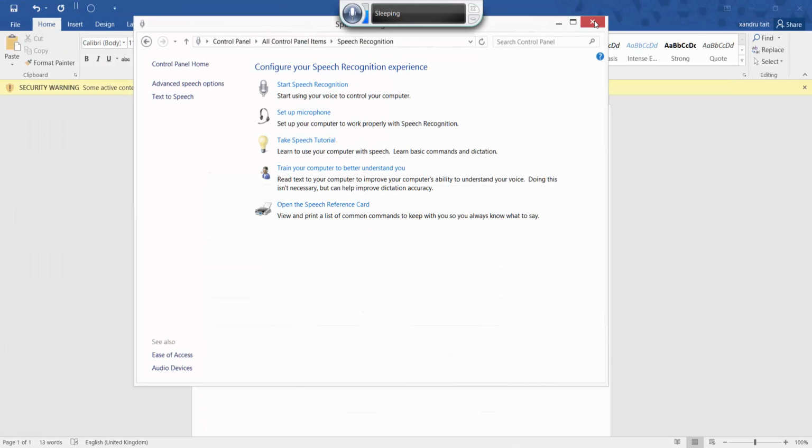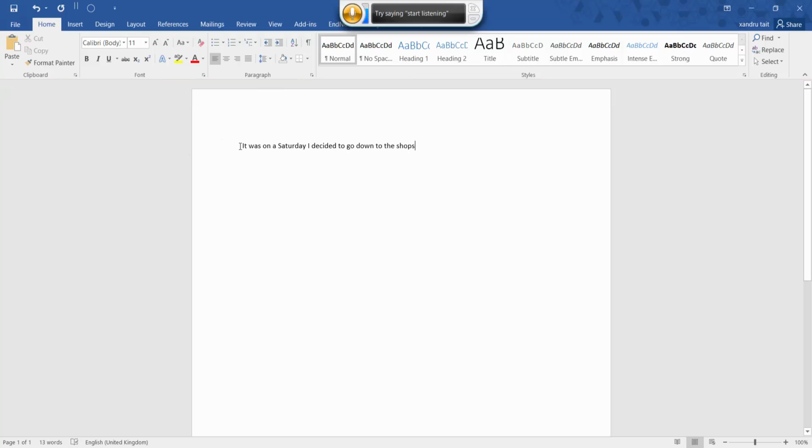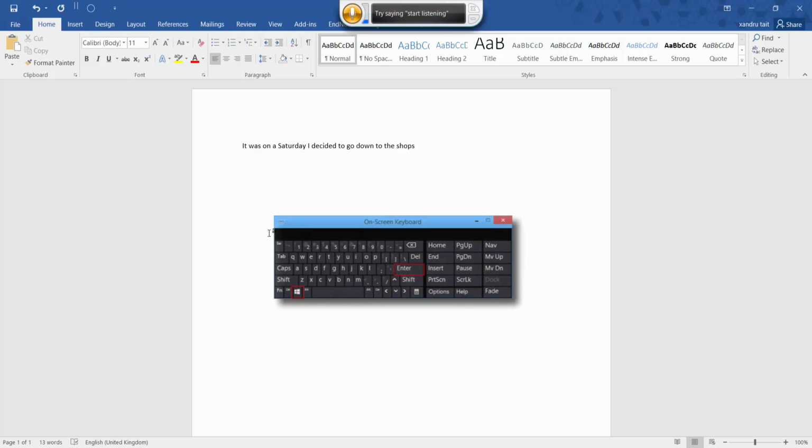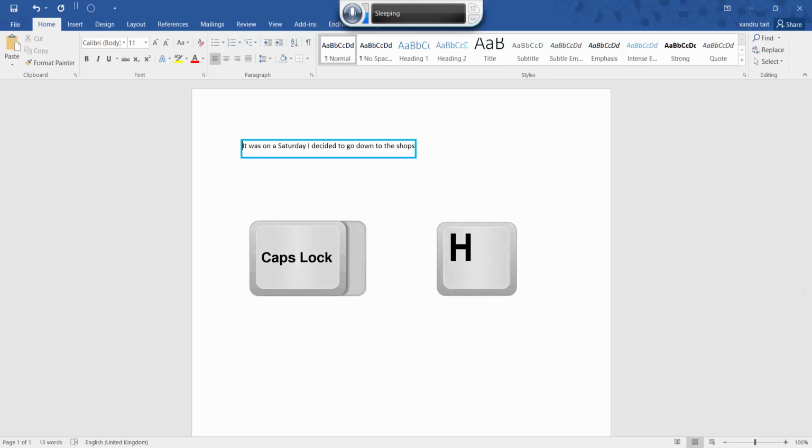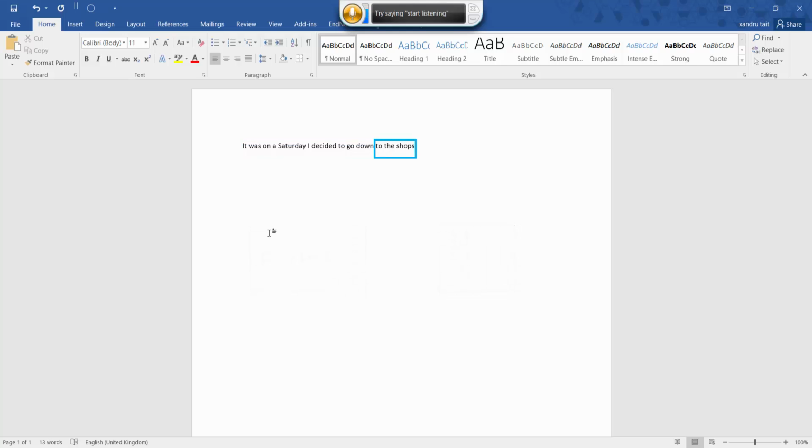Last thing on that quickly, I want to show you. Why not use the built-in speech to text option as well? That way you can dictate using speech recognition and have it read back using the built-in narrator. To do that, hold the Windows key down on your keyboard and select the Enter key, and that will start Narrator. Now to read back, hold Caps Lock down and select H. It was on a Saturday I decided to go down to the shop.